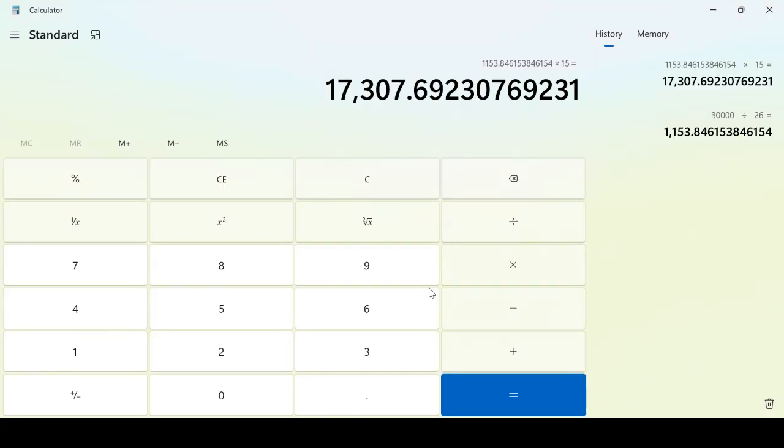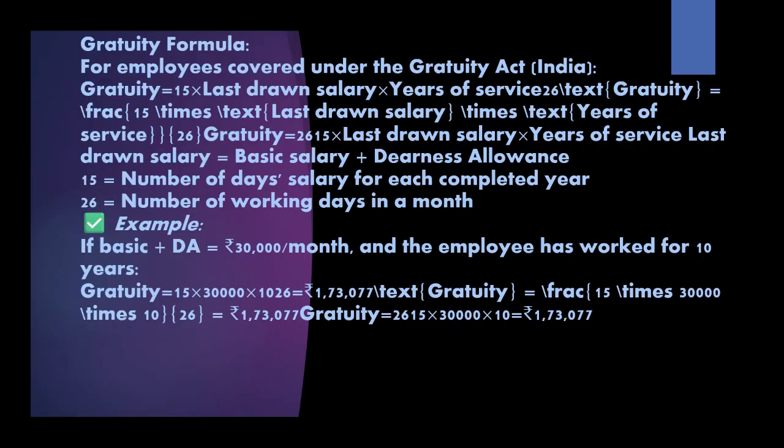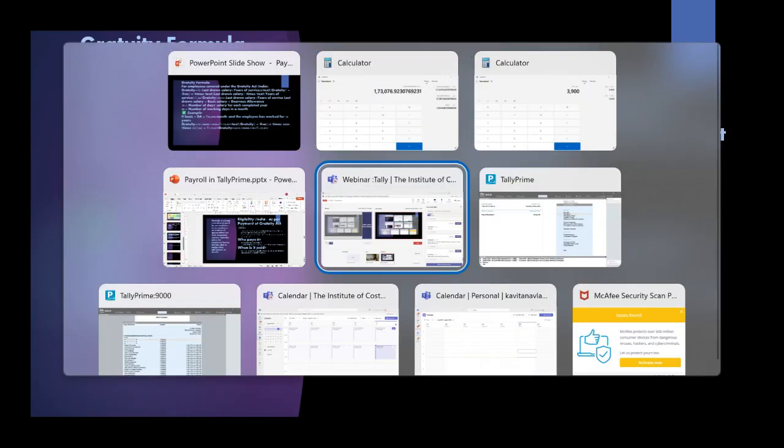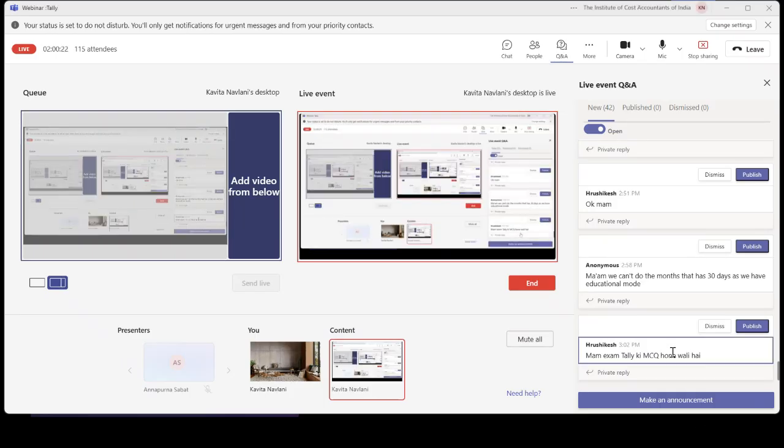और इंटू 10. This will be the gratuity, 173.6. Yes, this will be the gratuity. Is it clear? Hello, gratuity formula is clear or not?